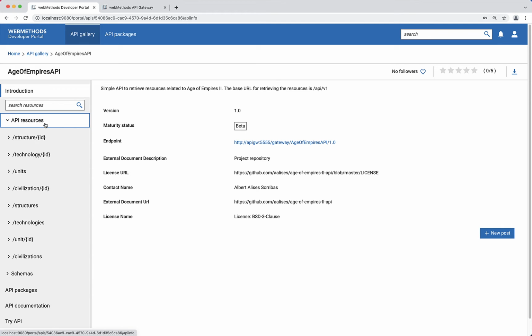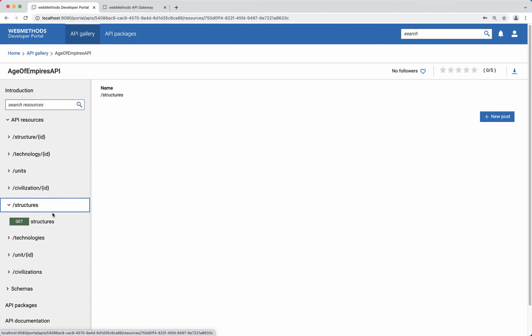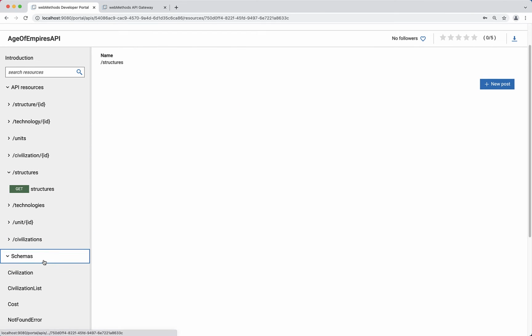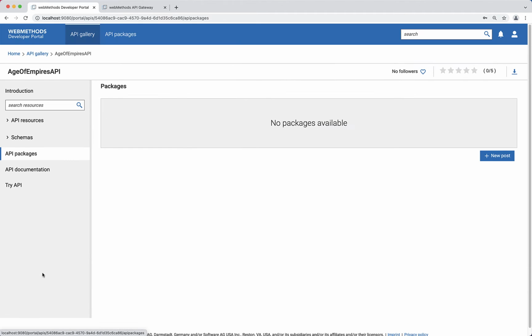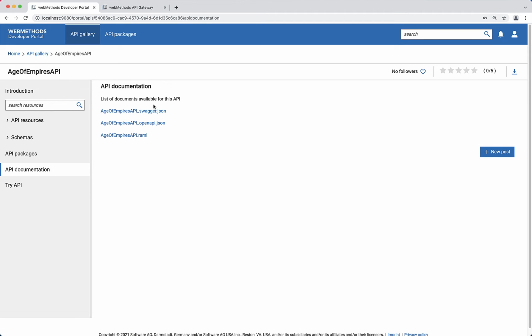And I can also take a look at the resources that are included with this API, as well as schemas coming from the API description. I can also see if they are included in any packages and any API documentation here. Developer Portal supports various types of API documentation, including PDFs, PowerPoints, Excels, picture files, etc.